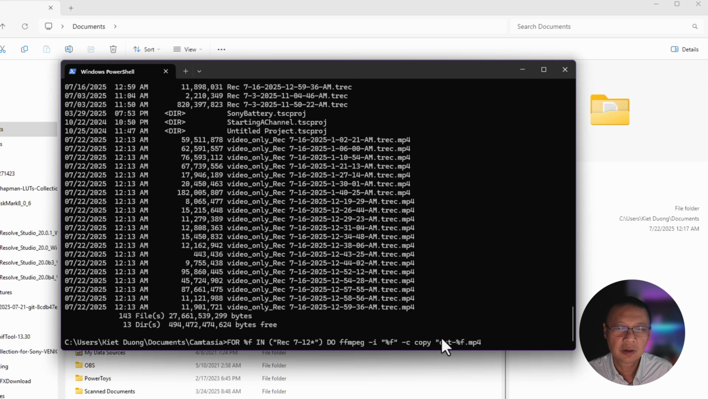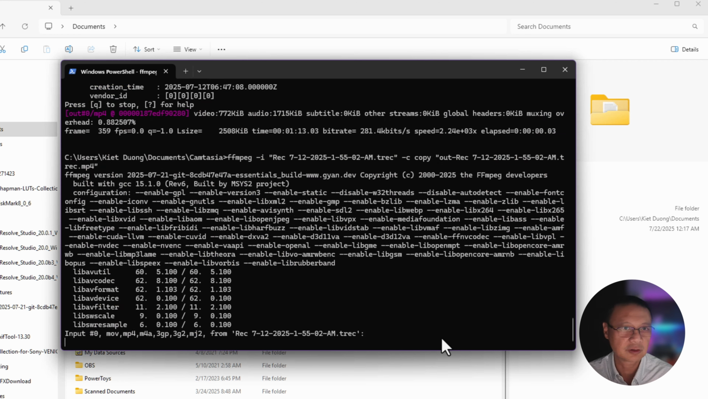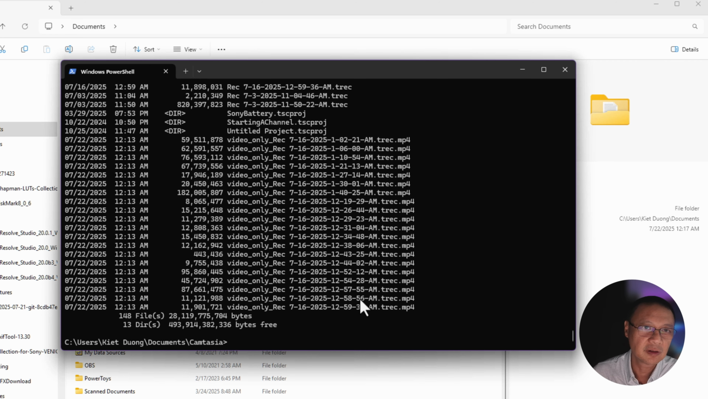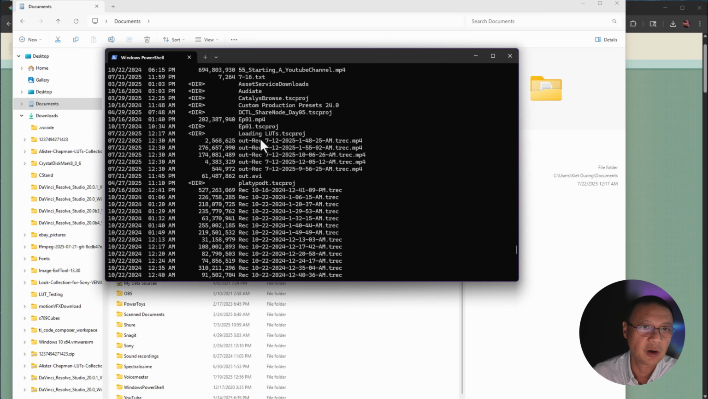MP4. So now it's going to run on this directory, find all the files that have rec 712 in them, and convert the TREC. But we're not converting, we're actually extracting it and creating another file called out, then that file name, MP4. So hope this works. Right, so we do dir. Now we can see the 712 files with MP4.